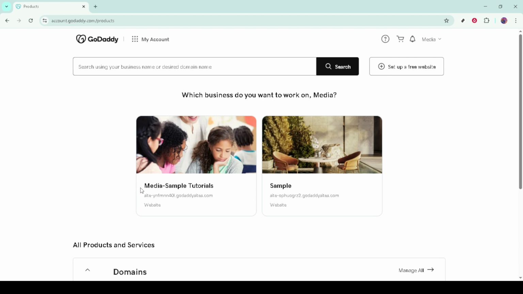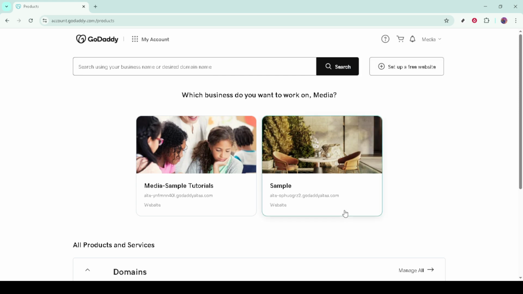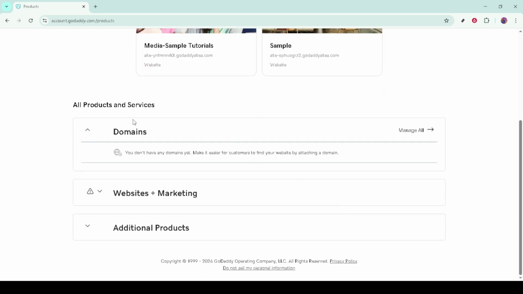Start by signing in to your GoDaddy account. Once you're in, open your profile menu in the top corner and choose My Products. This takes you to a list of everything you own in GoDaddy. Find the domain section and select Manage All to open your domain portfolio.